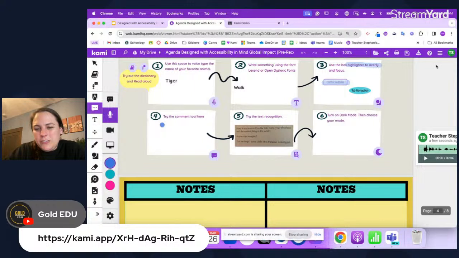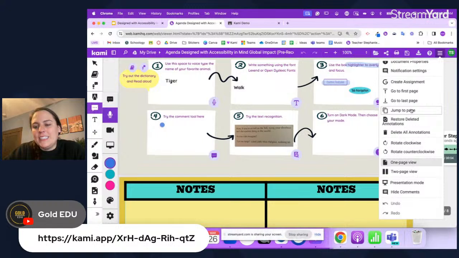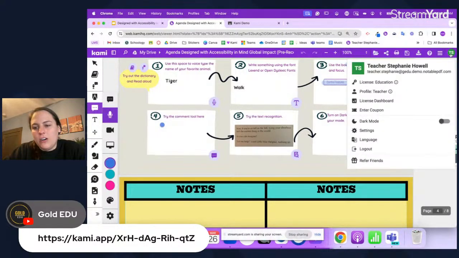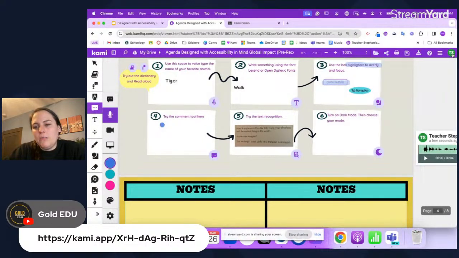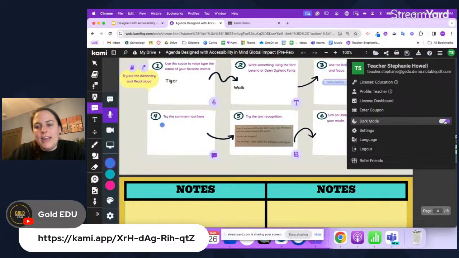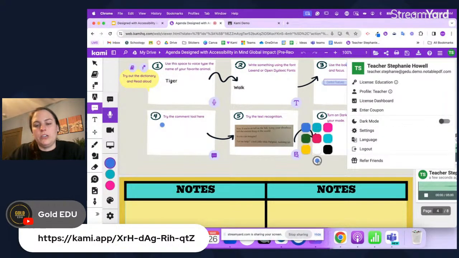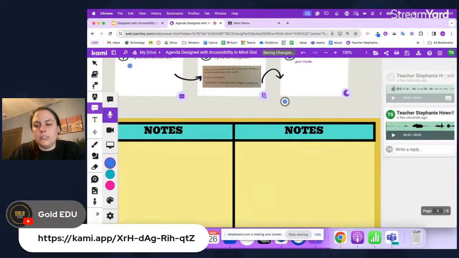I am a huge fan of light mode. However, you might be team dark mode. And so if that is the case, you're able to turn that on or off. Right here where your initials are, you can come where it says dark mode, and now everything is dark. And then there's light mode. Again, I'm team light, but you might be team dark. And if that's the case, you're able to turn that feature on to support your learners.